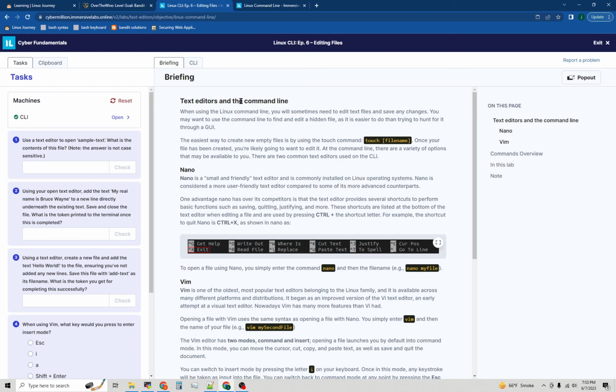When using the Linux command line, you will sometimes need to edit text files and save any changes. You may want to use the command line to find and edit a hidden file, as it is easier to do than trying to hunt for it through a GUI. The easiest way to create new empty files is by using the touch command. Once your file has been created, you're likely going to want to edit it. At the command line, there are a variety of options that may be available to you.